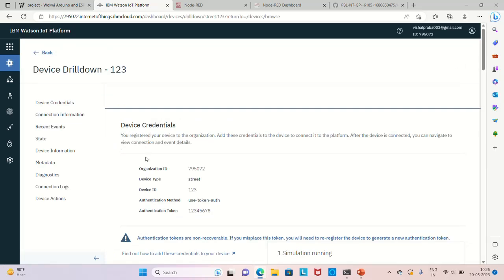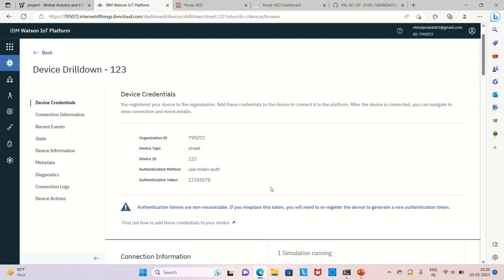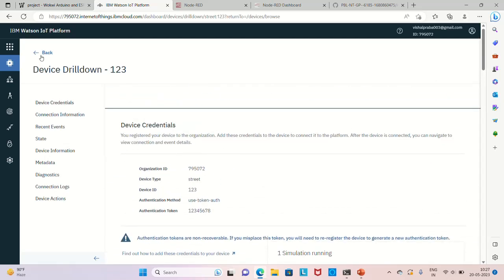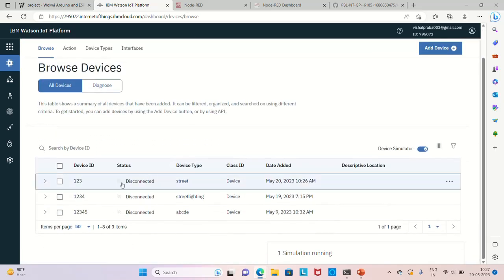So we will see the device credentials. These need to be copied and pasted into a notepad so you can use them for future purposes. Then we can come back, and the device is added there, so we can copy the device credentials into WOKWI, so we can connect WOKWI and the IBM IoT platform. This is the IBM IoT platform.